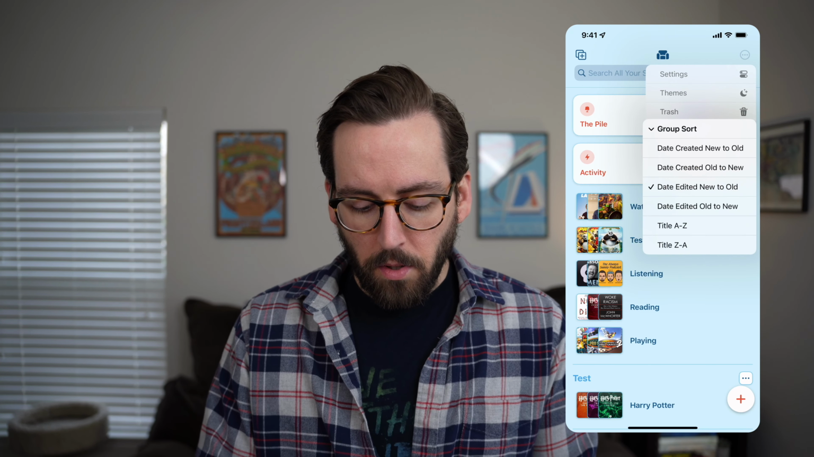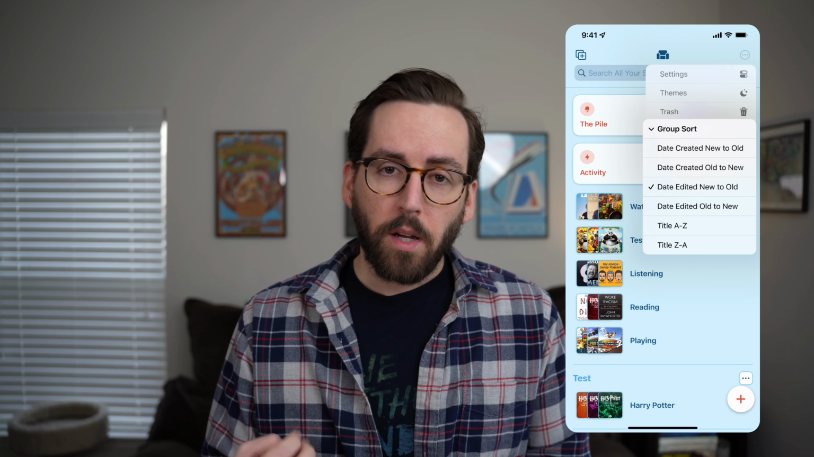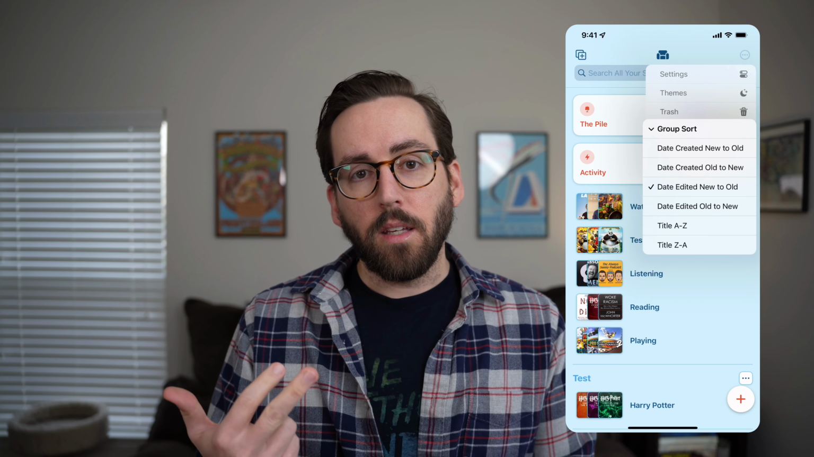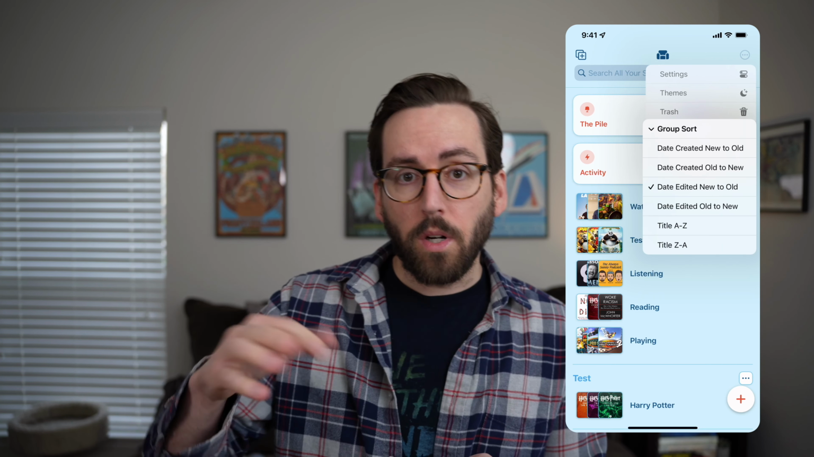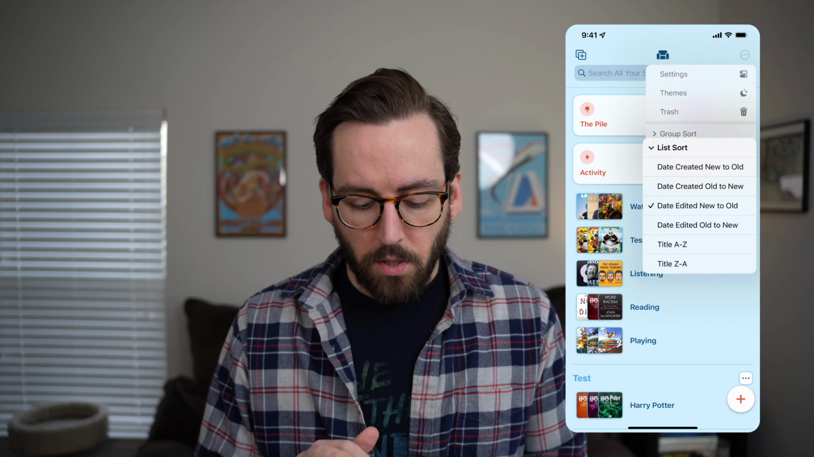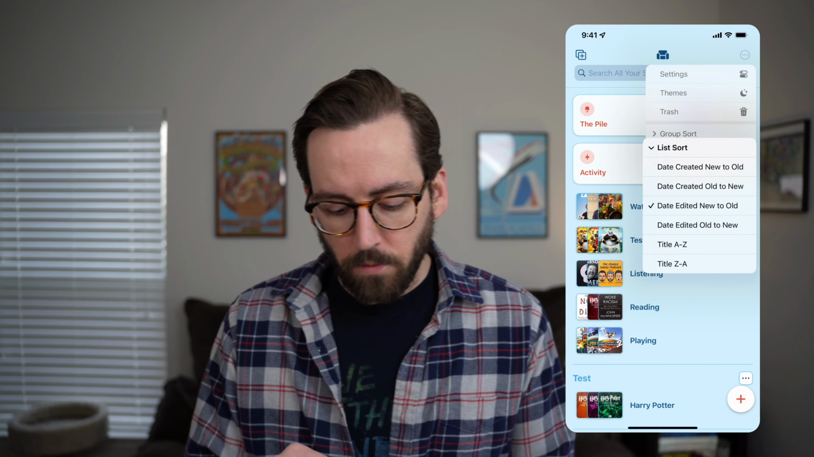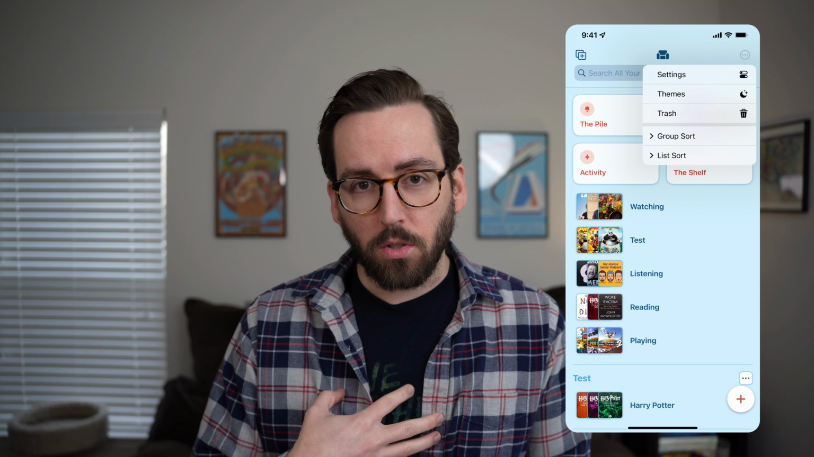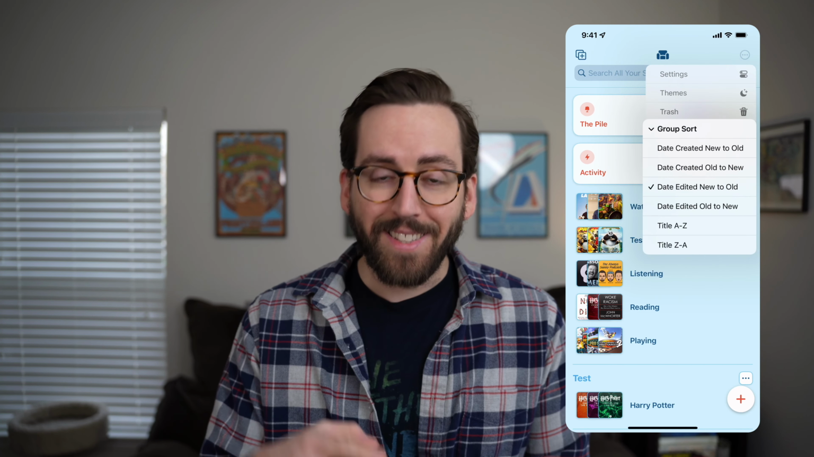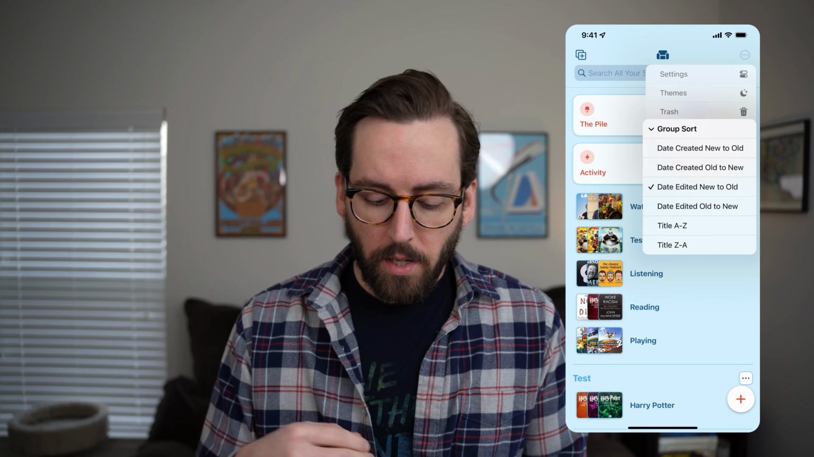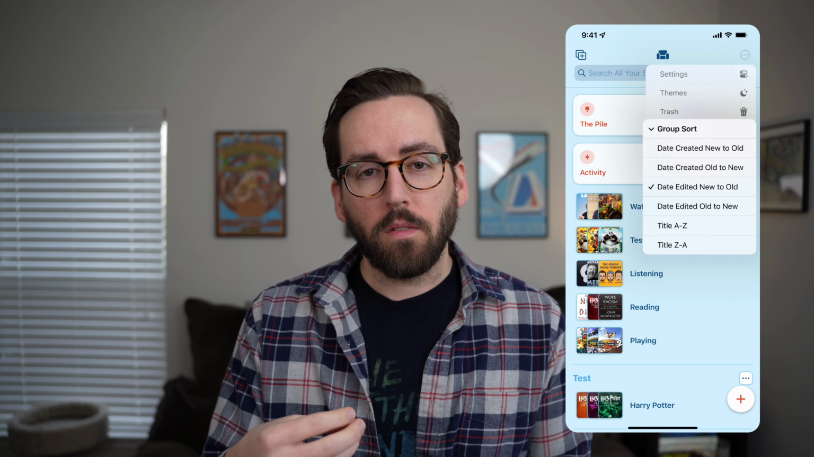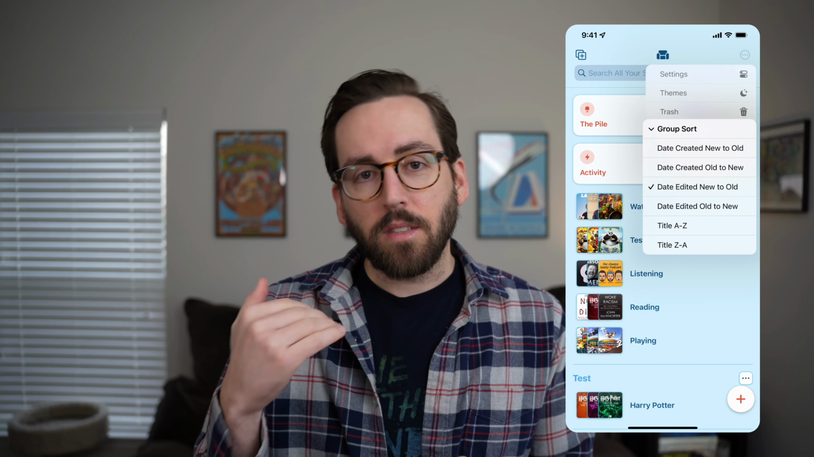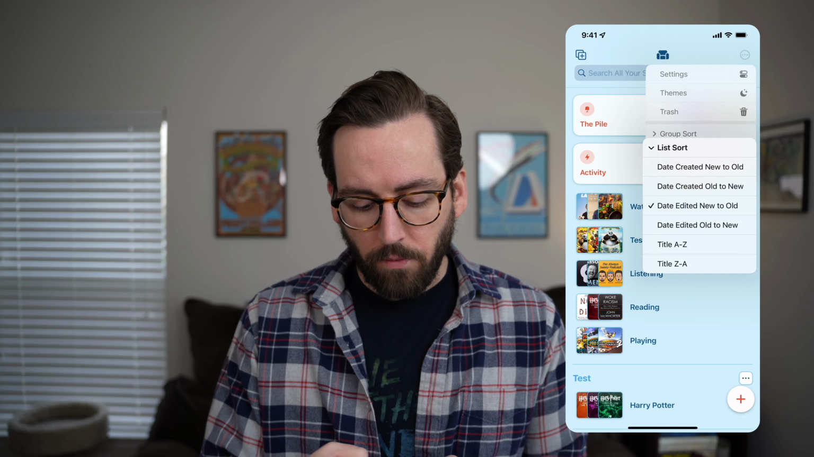So if I choose group, you get the option to sort by the creation date, the edited date, and the title. So from old to new, or A to Z, however you want to do that, and you get those same options for sorting lists as well. What I personally prefer with this is to sort by the edit date from new to old. That way the things I've been interacting with the most recently are bubbled to the top, which is pretty convenient. And I have that set for both the groups and for lists.